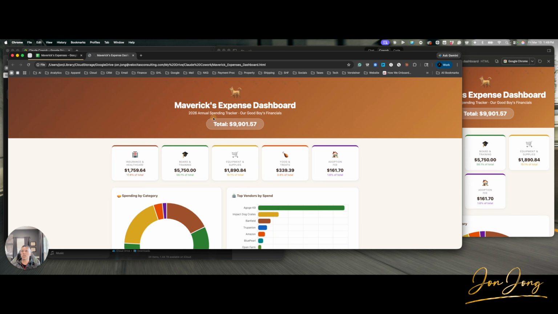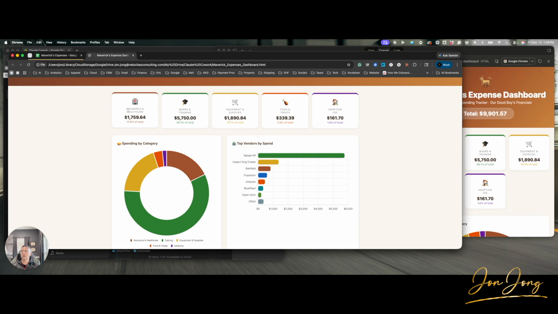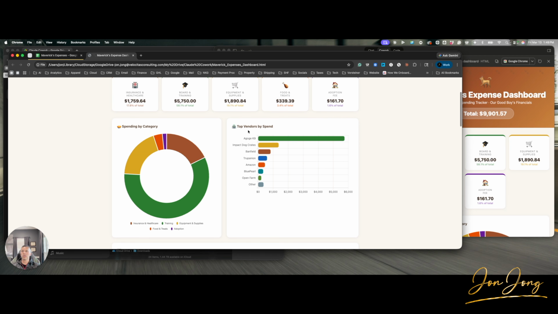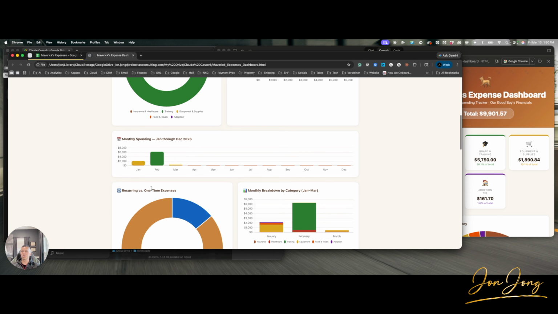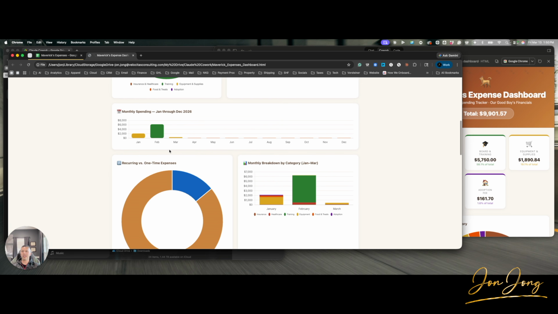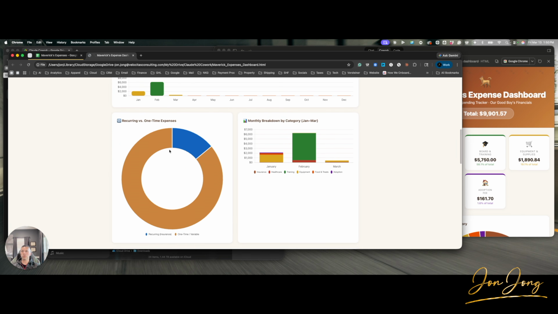Mavericks Expense Dashboard, 2026 annual tracker. How much we've spent so far. Insurance, health, 17% of the total. Board and training, equipment, food and treats, adoption fee. Top vendors by spend, and it created an expense category here. So this is absolutely wild. Again, it took maybe 2 minutes, maybe 3 minutes to build this whole thing out.